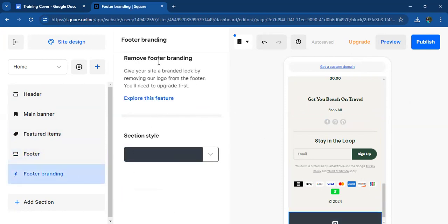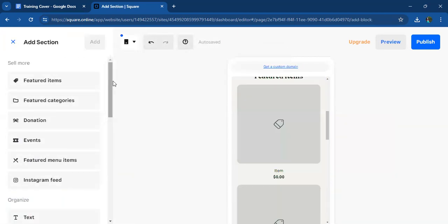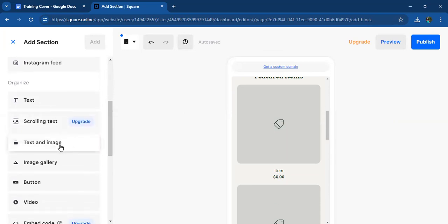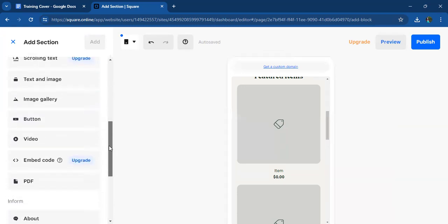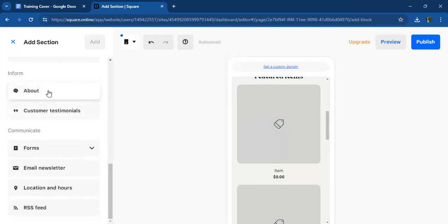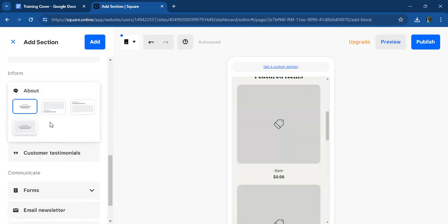It has to have the footer branding in it because we're on the free side, but you can change the color of it. This right here is where you add more sections. So you can add in text, scrolling text, text and images. You can do an image gallery, buttons, videos, all this kind of stuff. Customer testimonials. This is what I used for my information on my professional fees, my hours, stuff like that. You can just mess around with it and set it up how you want.